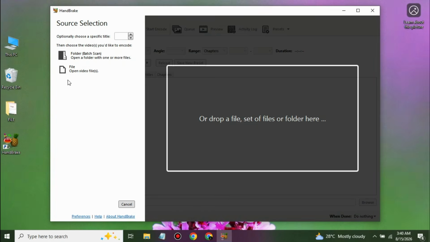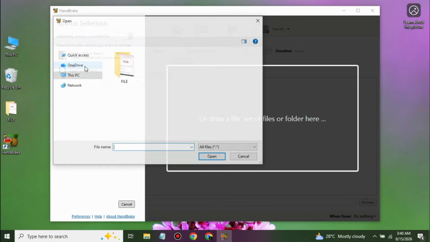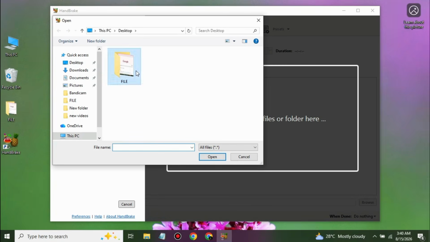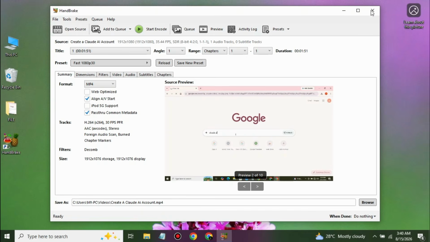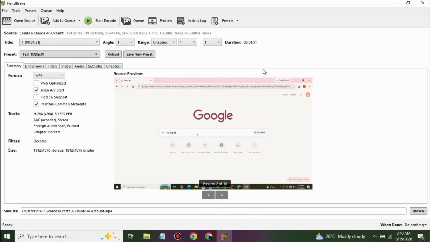First, launch HandBrake and click Open Source. Select the video you want to work with and wait for HandBrake to scan the source. Once the video loads, HandBrake may display any chapter markers that are already available in the source.